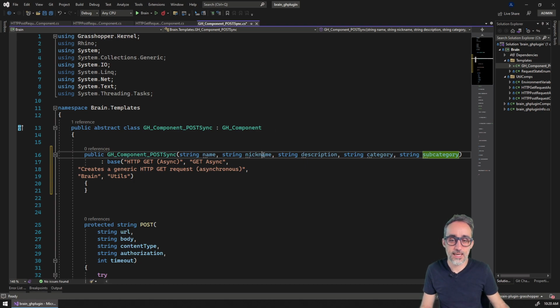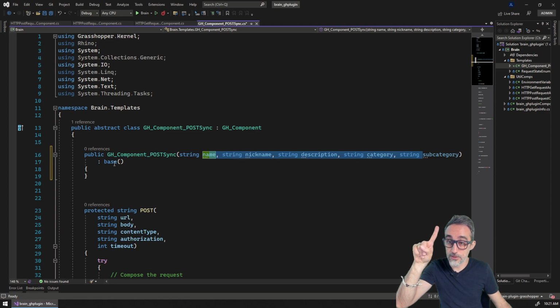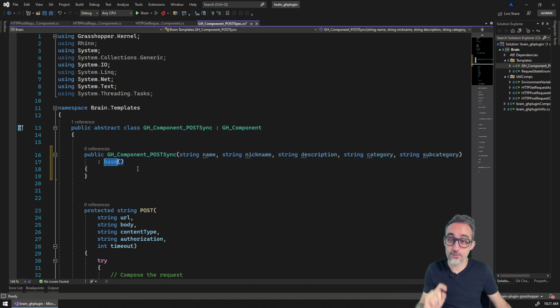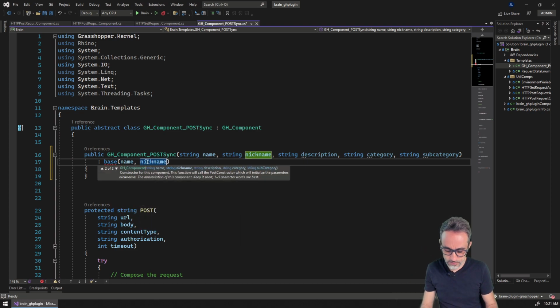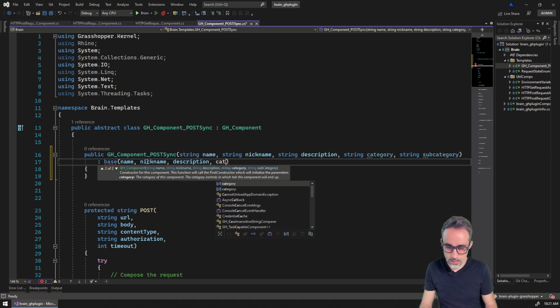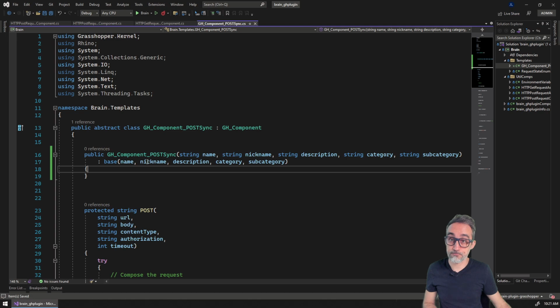Subcategory, all right? And then whoever does that, what this component is going to say is, you know what? I'm not going to do anything with this. The only thing I'm going to do is pass all this information up using this base call to the parent Grasshopper component. So this is going to go up: nickname, description, category, and subcategory. Whoops, subcategory. All right. Okay, beautiful.